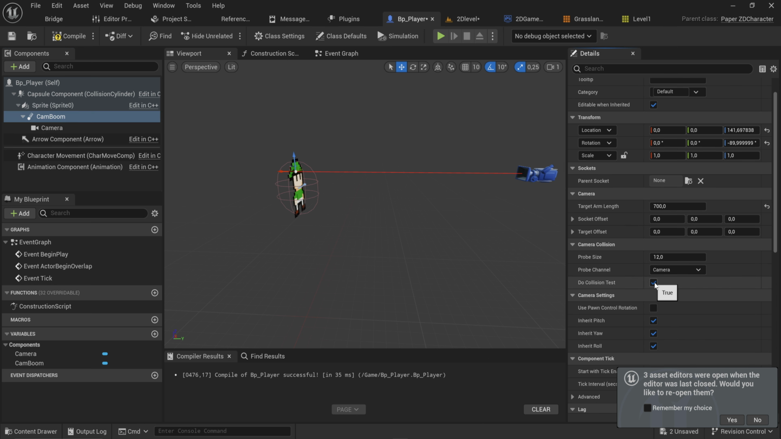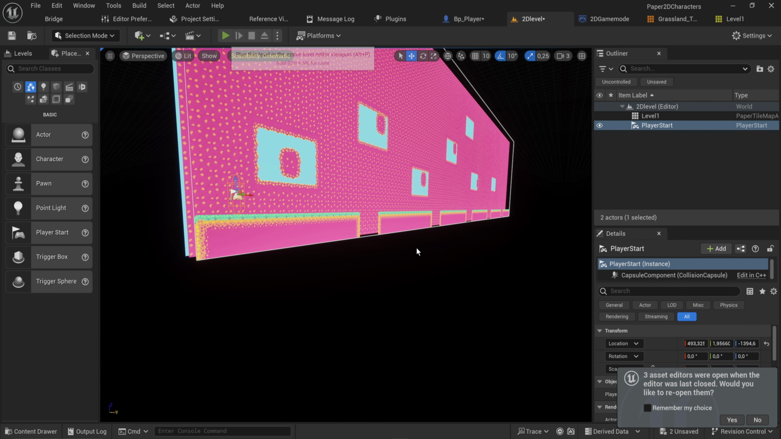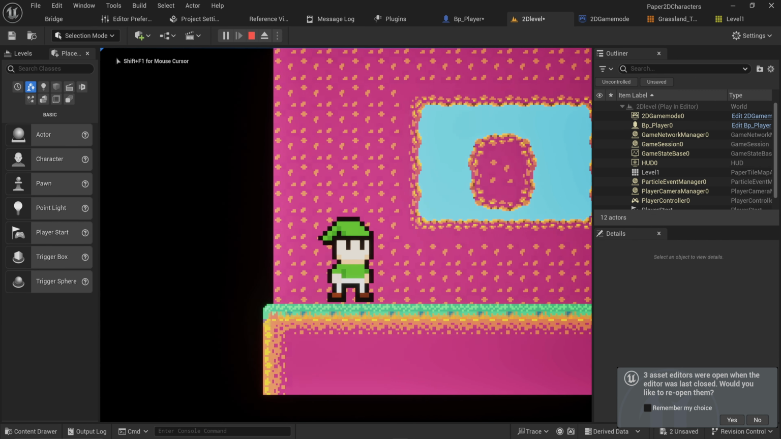Otherwise, the camera might start punching in when we go past something, and we don't want that to happen. In 3D games, that's really nice. In 2D games, you generally don't want that. So if we play the game now, we will spawn in as our character, which can't move around.